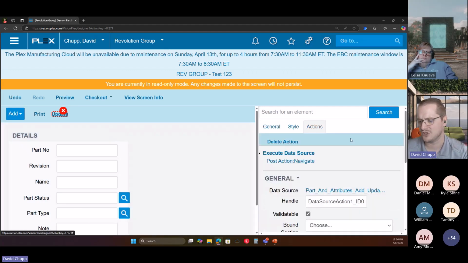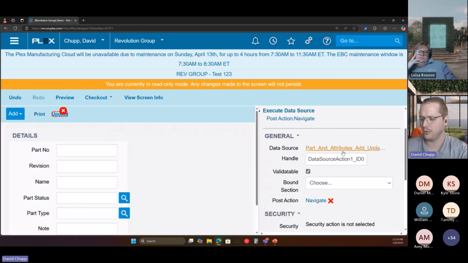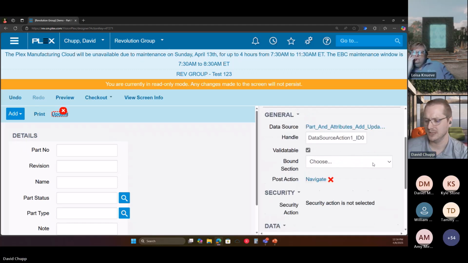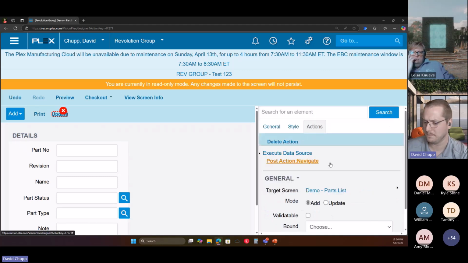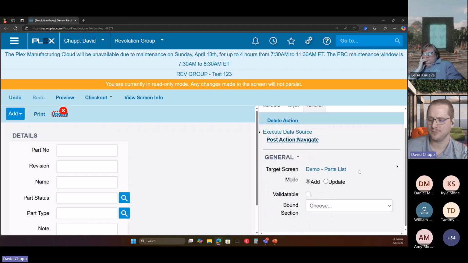So my action here, I've got my data source, right? I've got all my wire ups done with it. And then my post action here, I've got a navigation back to my demo parts list. And that's all I really wanted to do. I wanted us to go into the part, update it, and then take me back to really refresh that data. Because I chose to do a modal, I cannot use this VisionPlex screen to refresh the data behind it. So I've got to do that navigate back.